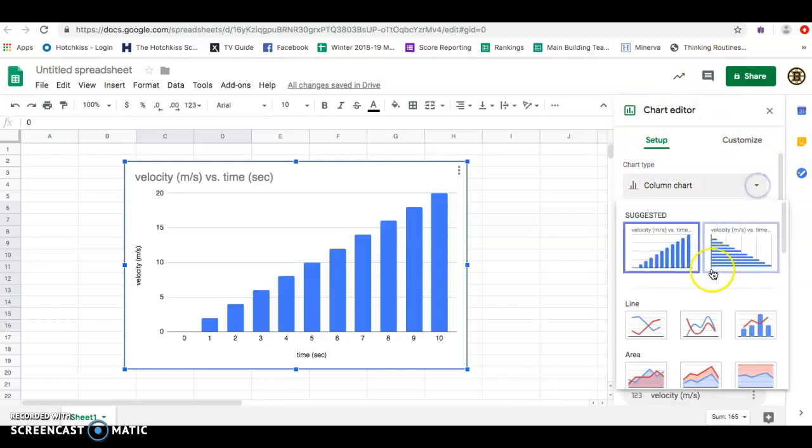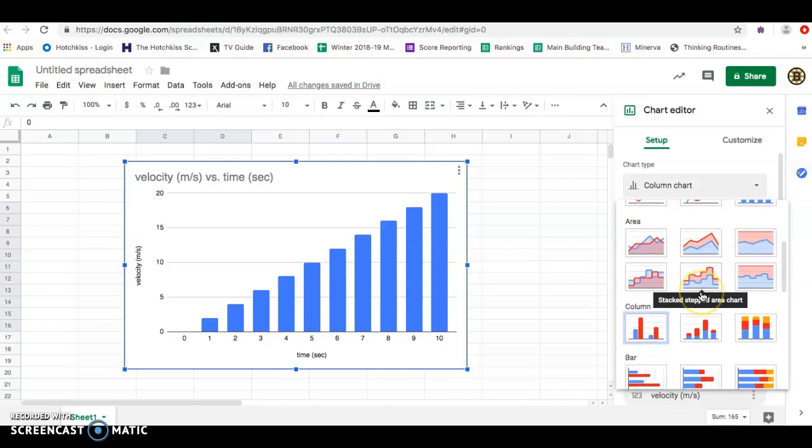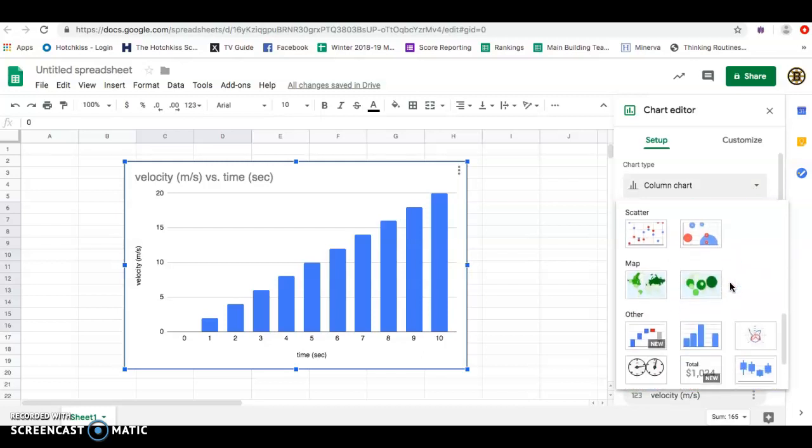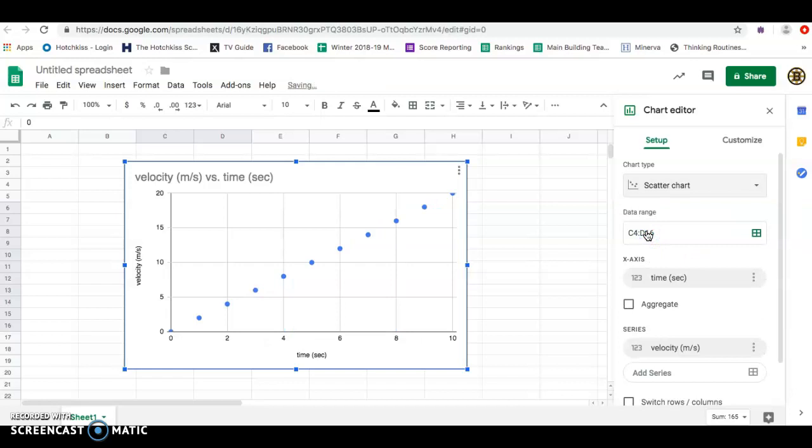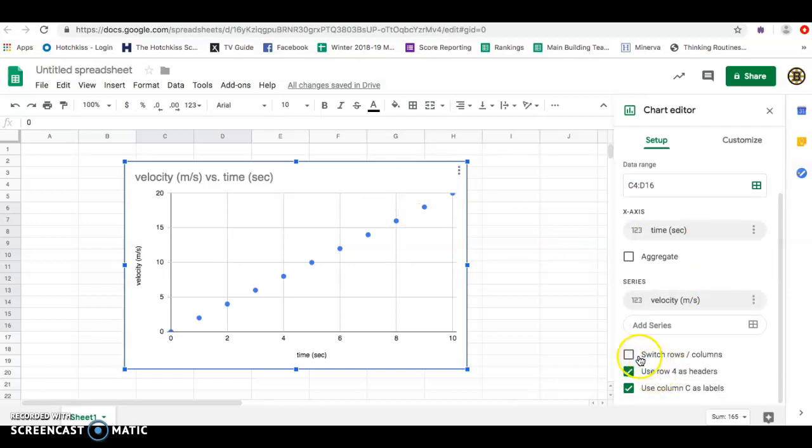I'm going to click on that and scroll down a little bit, and I'm almost always going to choose this scatter chart. Okay, scatter chart. You notice that I've just got the points that I want there. Also, scroll down a little bit more. It's really important to make sure that the second and third box are clicked, okay? Otherwise your graph will look a little funky. All right, so make sure you do that.